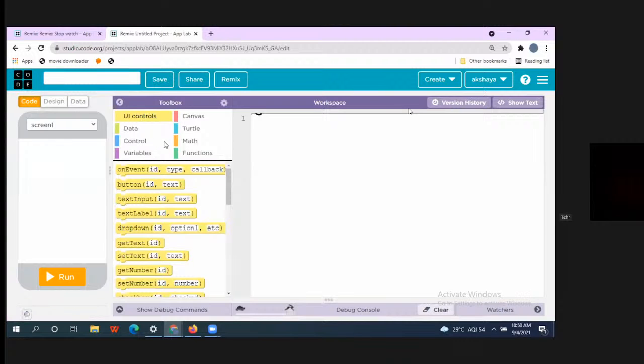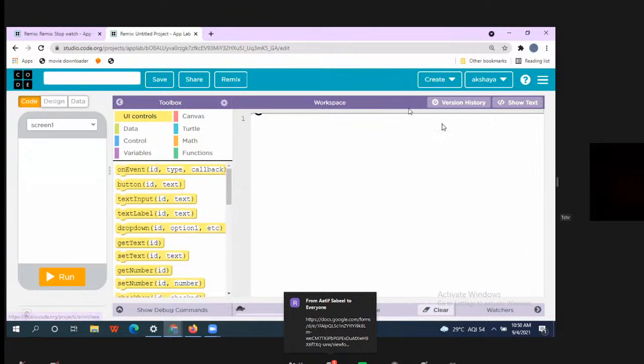That much only, children. You can just go to code.org. Then you can sign up with Google. Create your account. Put your age as 21 plus. Then an account will be created. Go to the top right and click on the app lab.